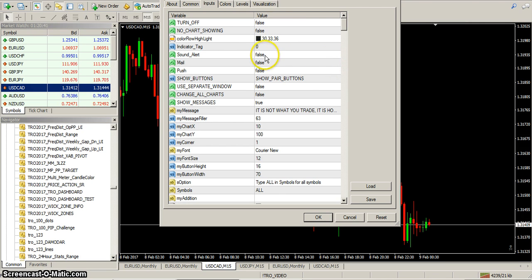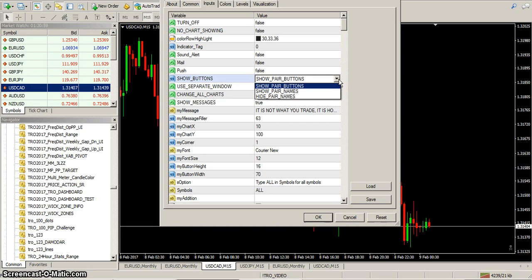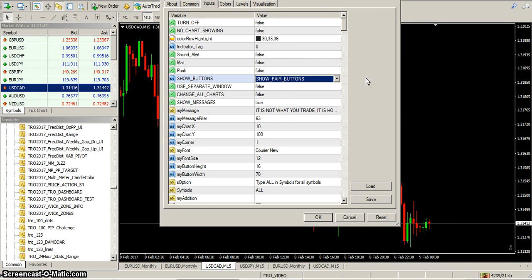Those of you who want the alerts, you can do the sound alert, mail, and push. Now you guys have to set these up right in the options on your MT4 platform for them to work properly. Show buttons. Now what this does, it gives you a choice. You can either show the pair buttons, so if you click on the button, it'll then change the chart to that pair, or you can just show the pair names, or you can hide the pair names. There's at least one individual out there, I won't identify him, but he's really going to town with the dashboard.